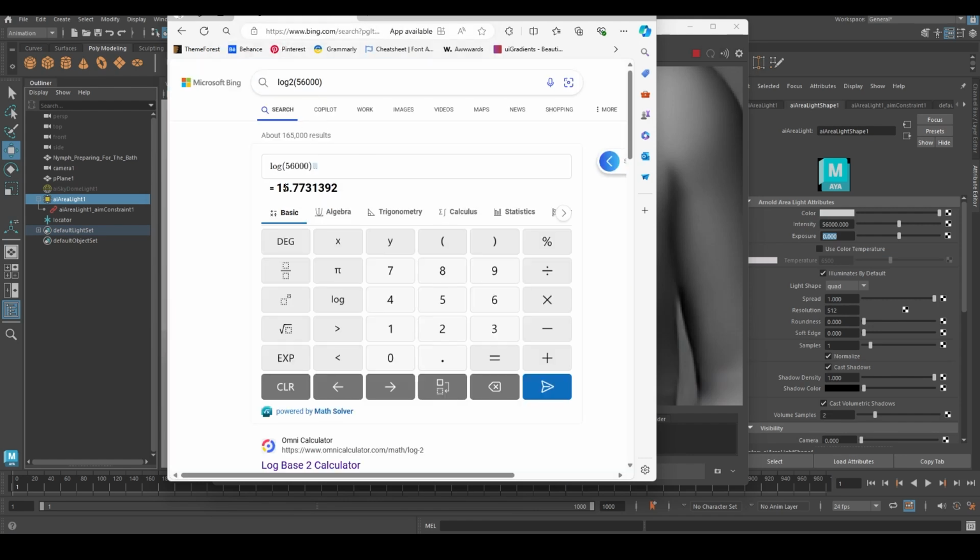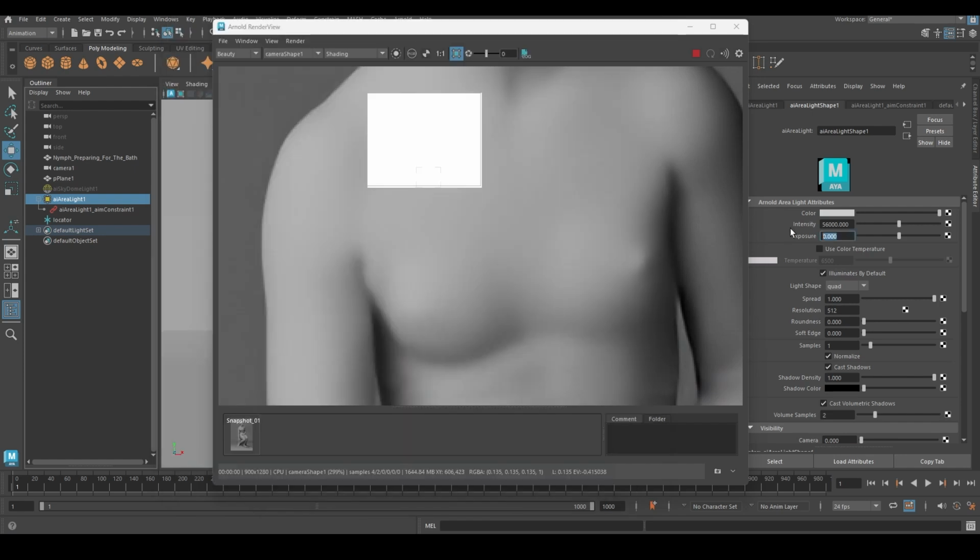So you will get a value of, let's say, 15.77. So 2 to that power is 15.77, times divided to get the intensity to be 1. That's what it means. So this is how the conversion of intensity to exposure works.